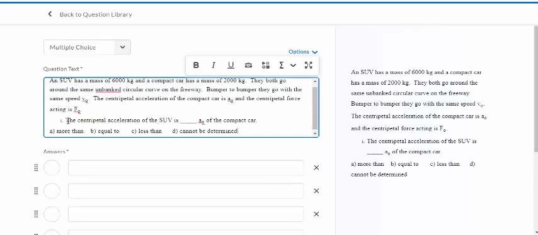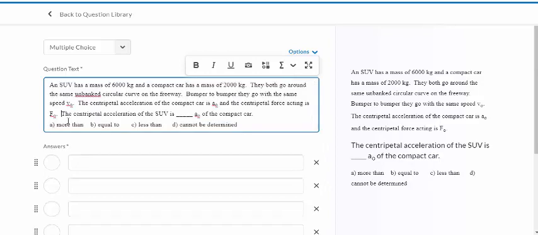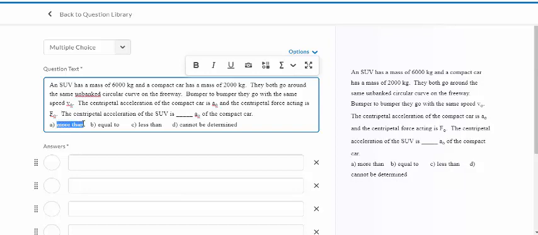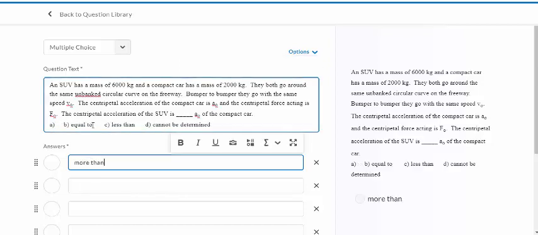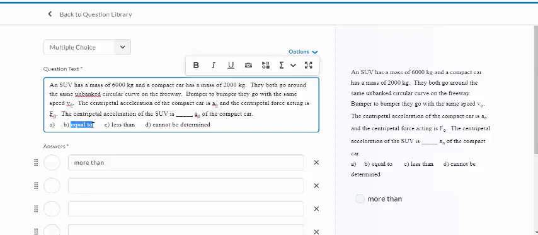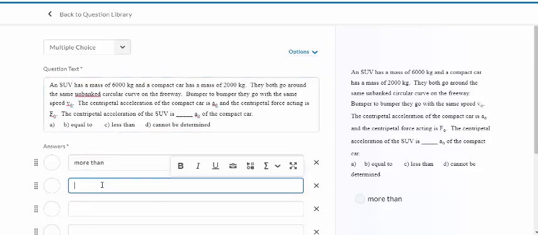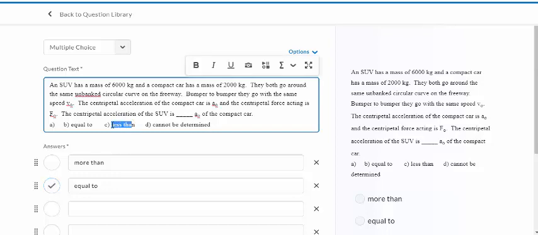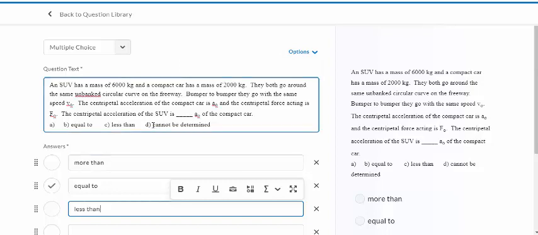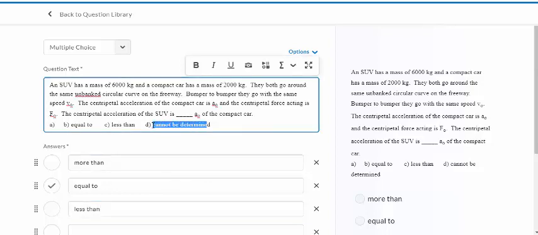Right? And you notice I did the whole shebang here, right? So I have more than, equal to, and so I'm just going to copy. I could type, right? But I like, the answer happens to be equal to because the mass doesn't matter. Always got to have a good cannot be determined stuff.